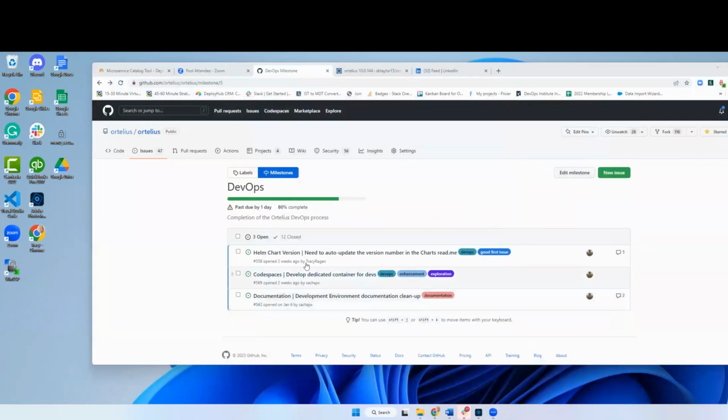All right, we have these 3 items open in our DevOps milestone, which is 1 day past due. I'm going to leave them out there, but we do need to get them solved. I do know, Steve and Sasha, didn't you guys work on Codespaces or something similar to that, or just a container for a local install of Ortelius?